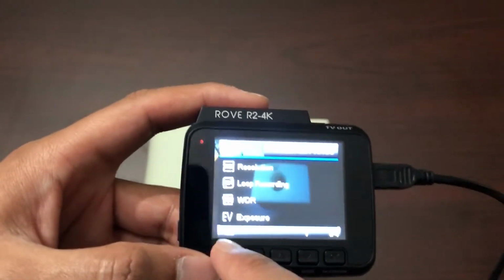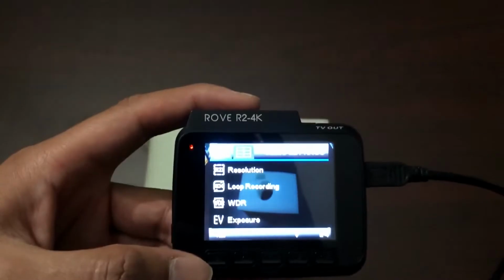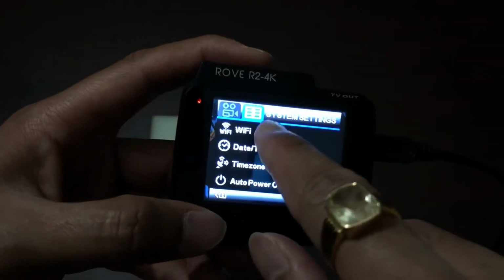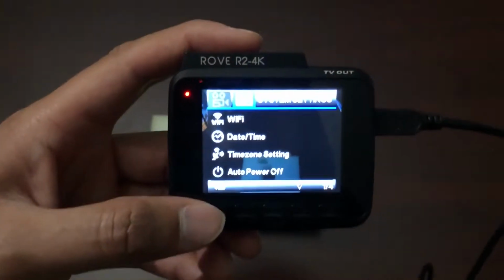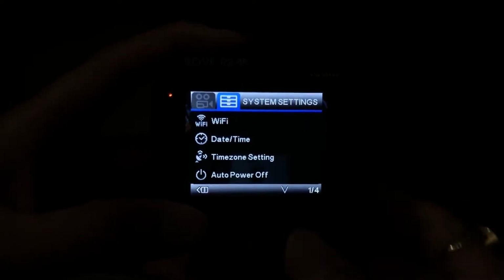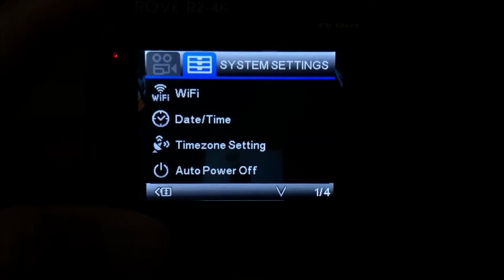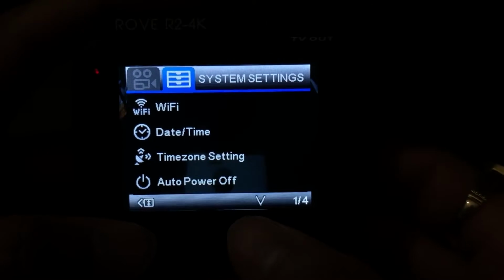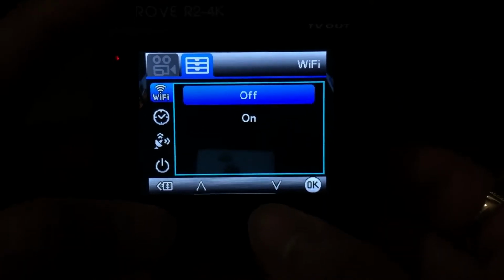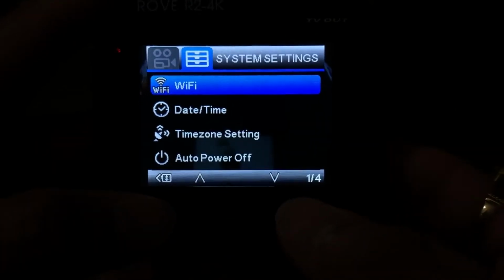So when you press the menu button once, it will go to video settings, and then press it again, we'll go to system settings, and I'm going to adjust the exposure here so you can read it, and zoom it in a little bit too. Alright, so under system settings, you got your Wi-Fi. You can turn it on and off if you want, and I'm just going to keep it off right now.